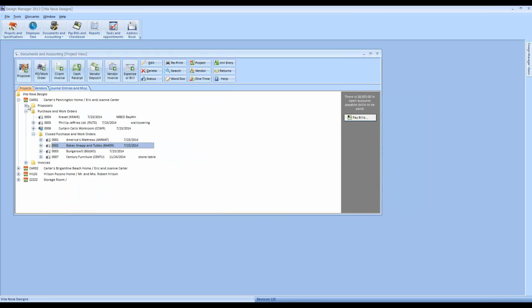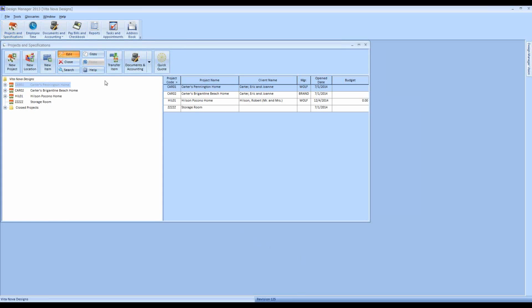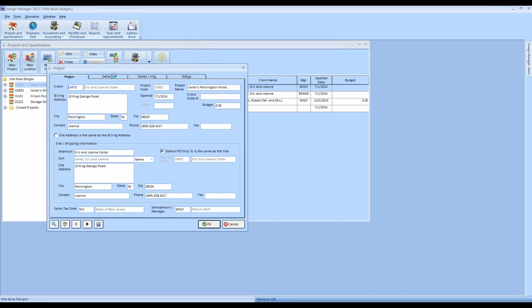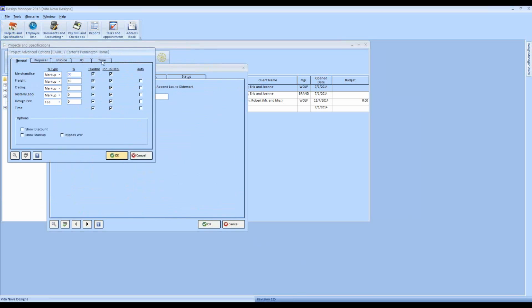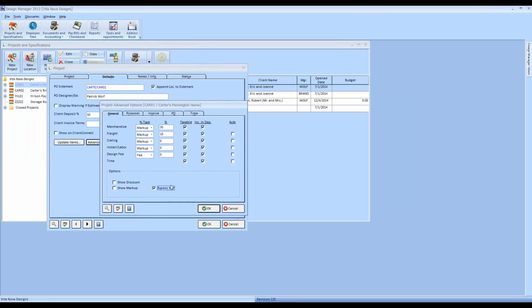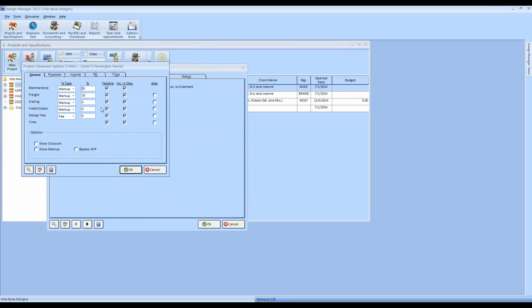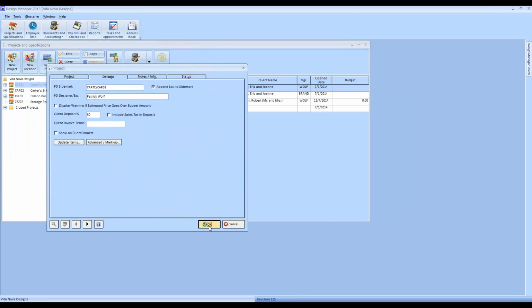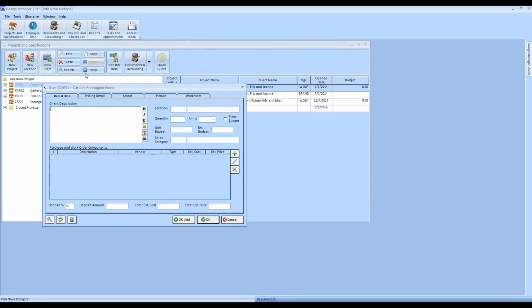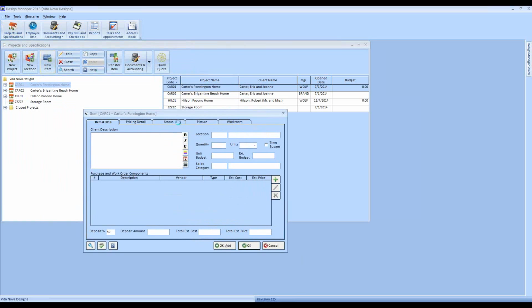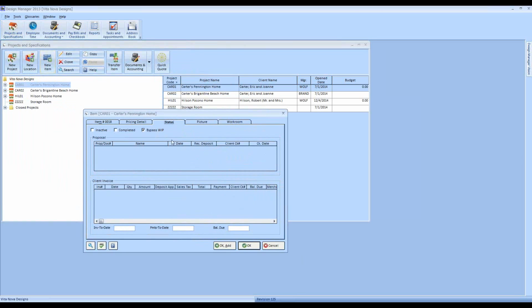How do we do so? If we edit our project, defaults, advanced, again putting this in a very specialized area, there is an option to bypass work in process. What this ultimately does is that each item, now for the Carters, if we create a new item, we can see it's already set to bypass work in process. So as we create every new item, Design Manager will be bypassing the work in process.